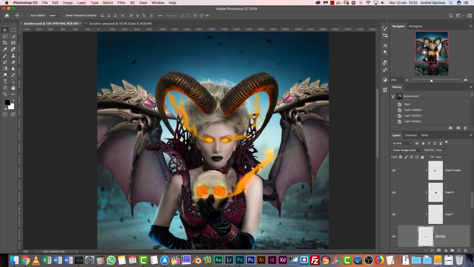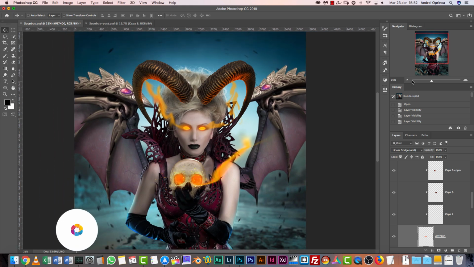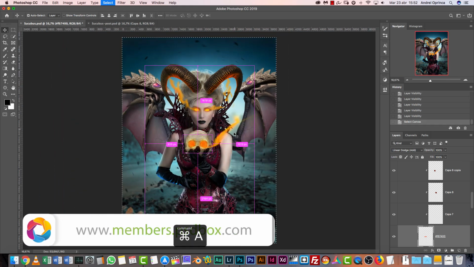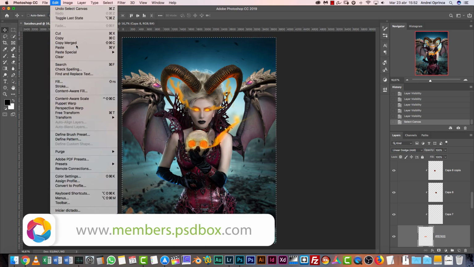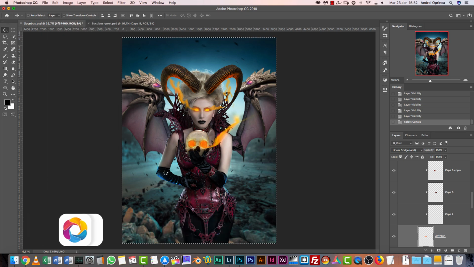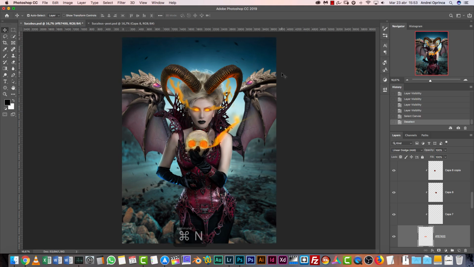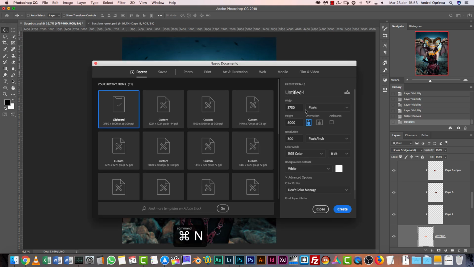Let's start creating our canvas and the background. So what I'm going to do is select the entire canvas here with Control Command A and go to Edit, Copy Merged. That way the dimensions of my canvas will be recorded. And now when I press Control Command N, it's going to create the same canvas.